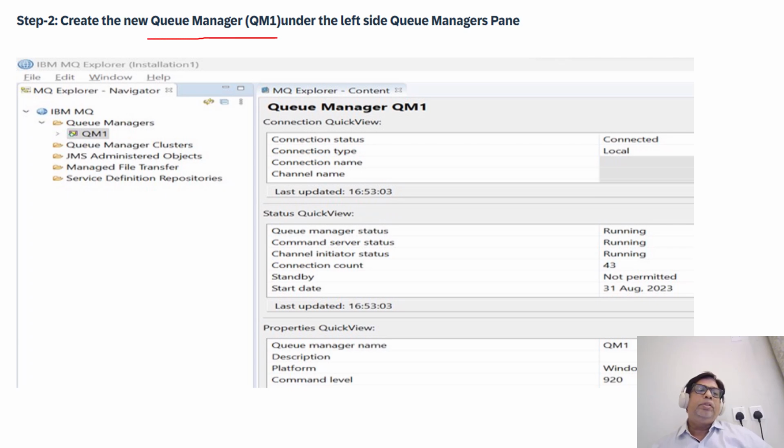Okay, on the left side, in the queue manager, you can create a QM1, that is called the IBM MQ1. This is a messaging queue, and it automatically generates with the connection status connected, local type, etc., and also the last updated version details, stack overflow details, and also the Q1.